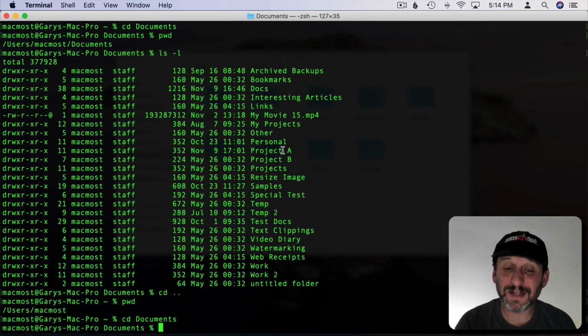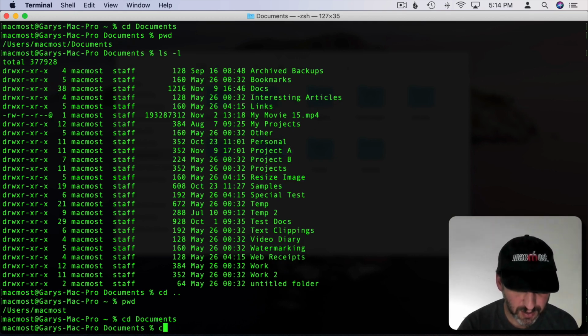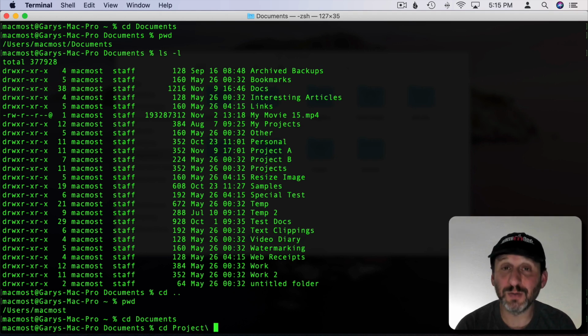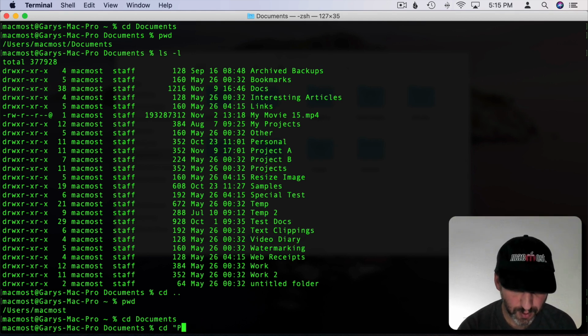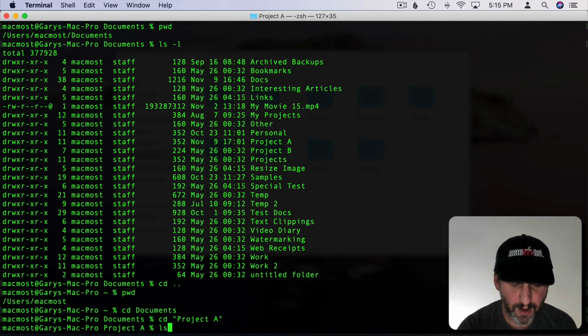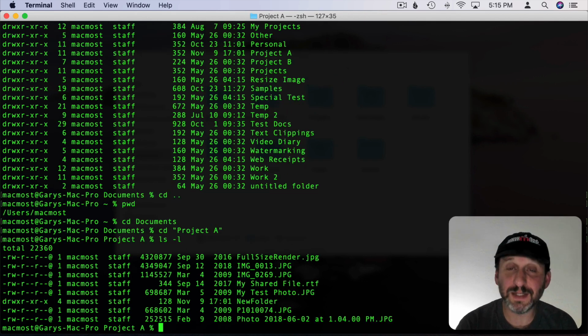What happens if something has a space in it? How do you deal with that? Well, I'll start typing project and then I can do a backslash space to represent a space and then A. I could also do quotes. So I could do project A. And now if I list what's in here I'll see what's in that folder.